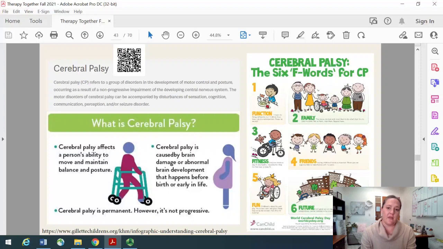If nobody that you've worked with, or even when you received the diagnosis, maybe you didn't have a true working definition of what cerebral palsy is, and that it really is an umbrella term and can present in a variety of different ways. The other thing you see here on the screen, the cerebral palsy, the 6 F words for CP.